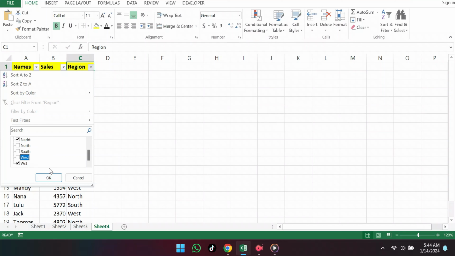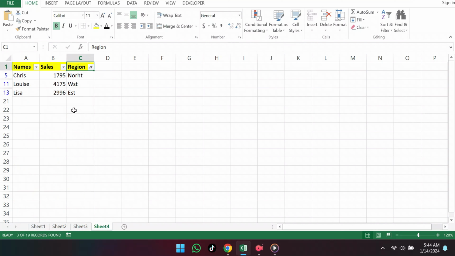Then click OK. This filter has basically pulled all of those needles out of the haystack for us, and now we'll just need to manually fix each one.